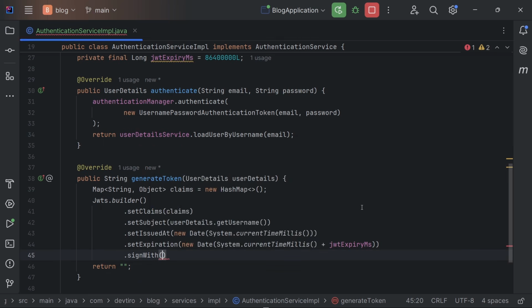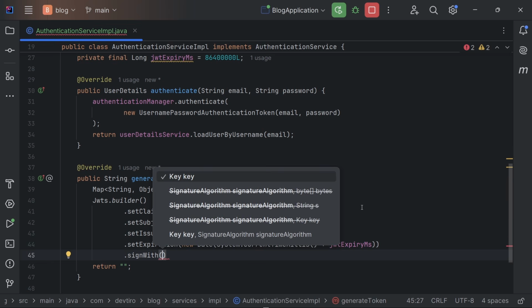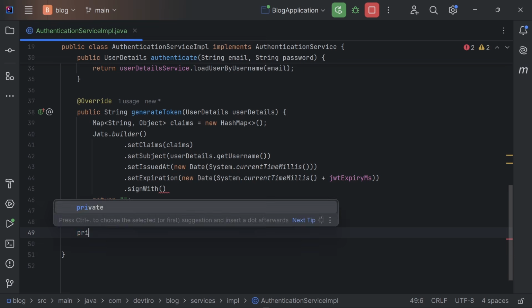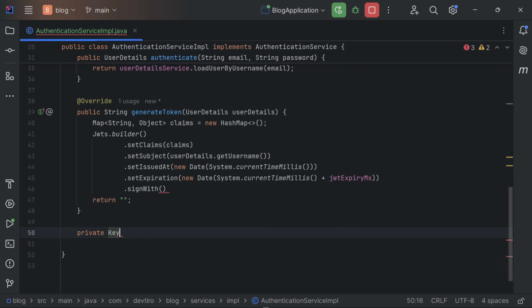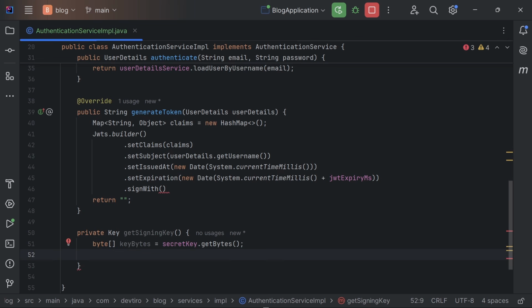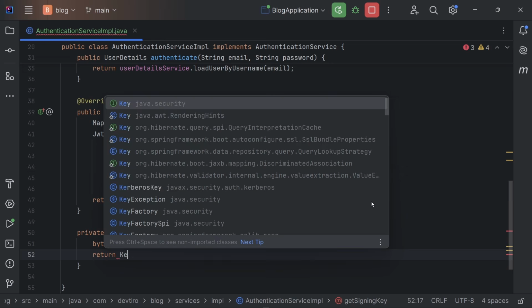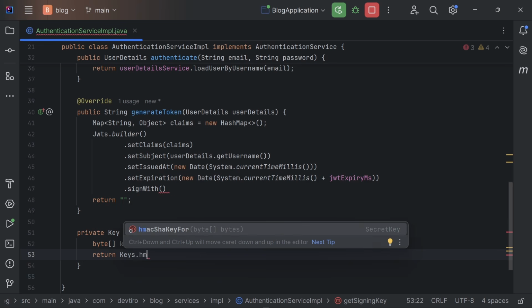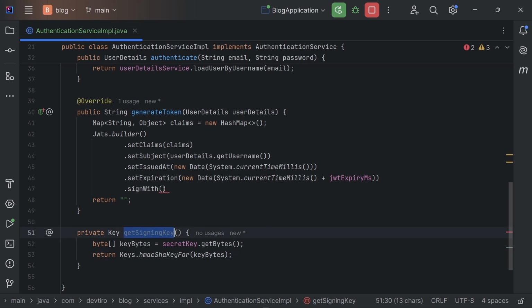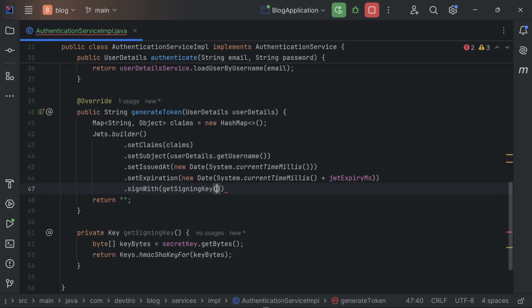And now we need to sign the JWT using our secret. And for that, probably the easiest way is to create a private method. So let's do that. We'll say private, and that's going to return a key, and we'll say get signing key. Now the first thing that we need to do is take our secret key. We'll get the bytes for that, and let's store that in a variable, which is going to be a byte array. We'll call that one key bytes. Now we can return, we'll say keys dot, and we'll use hmac sha key for our key bytes. There we go. And that should give us what we need in order to sign our JWT with our secret.